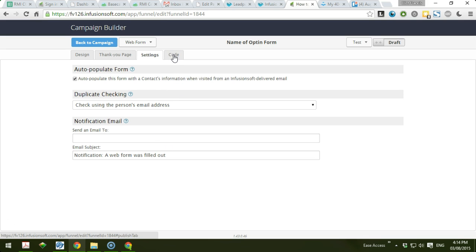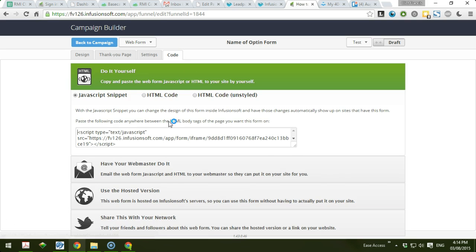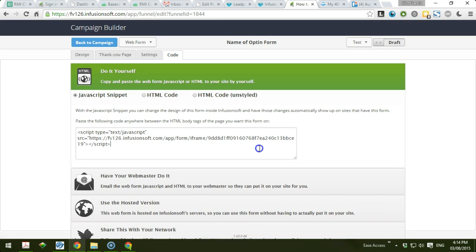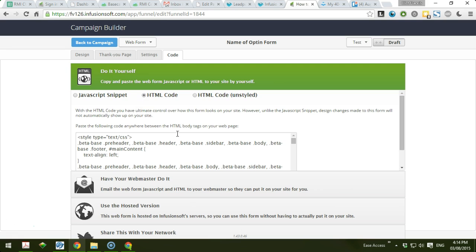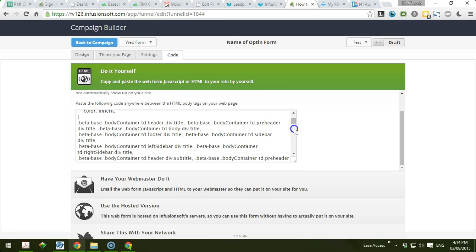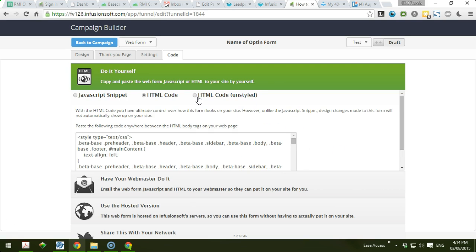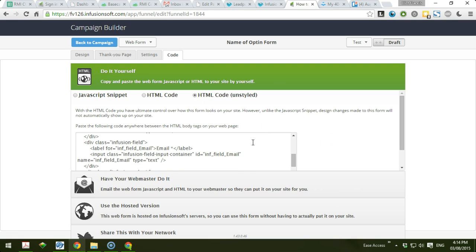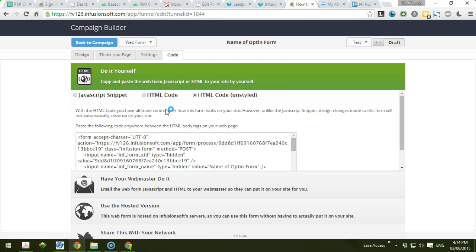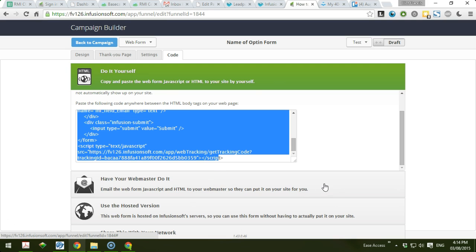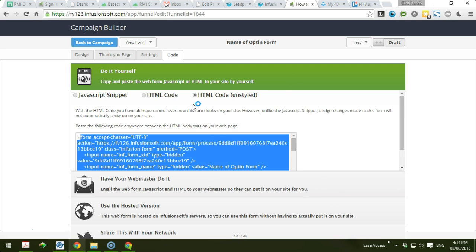Then in the code section, this is the embed code that you could use if you want to put it on your website. You have three options: JavaScript snippets, HTML code, which is raw code that you could edit, or the raw HTML code of the form with no styling. Most likely, if you need to embed this on your website, you just need to copy this form. But if you're using Leadpages, you don't need to do anything here. You could just call it on the Leadpages platform.